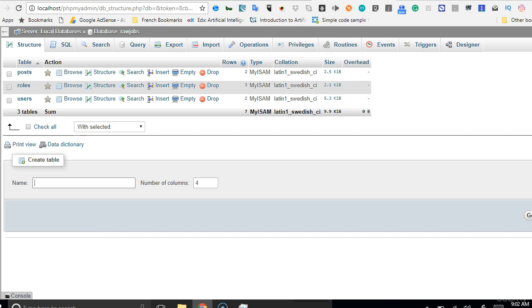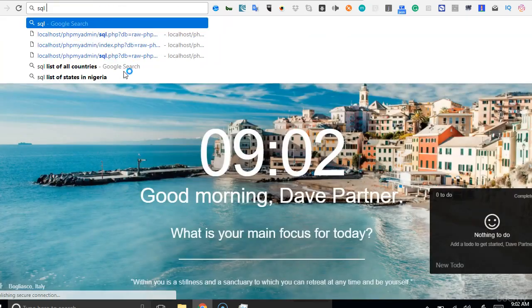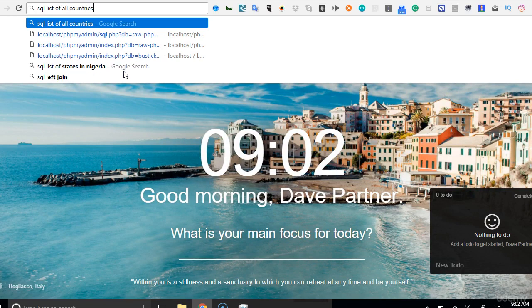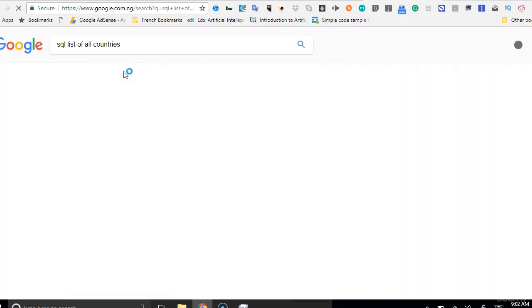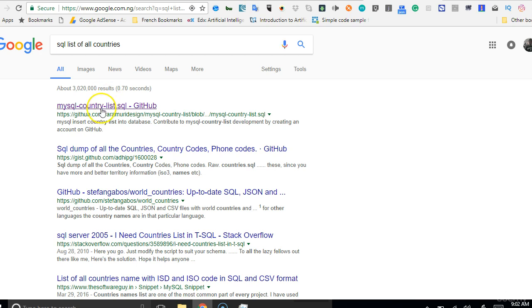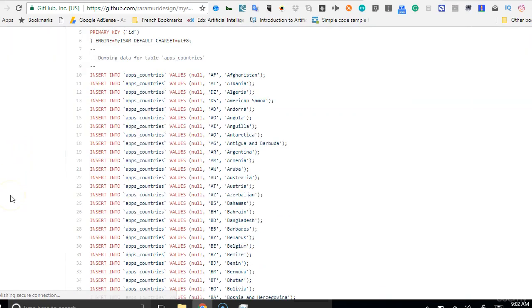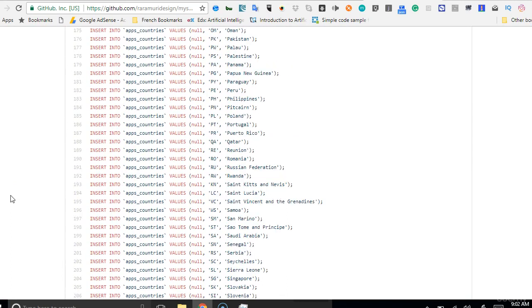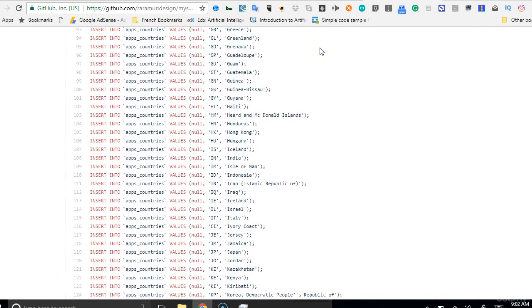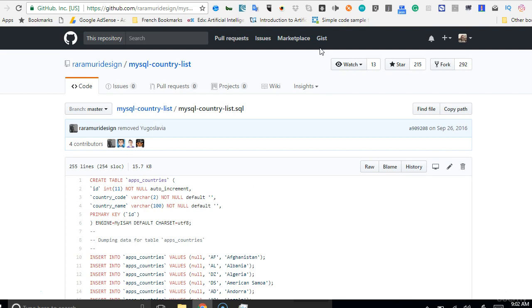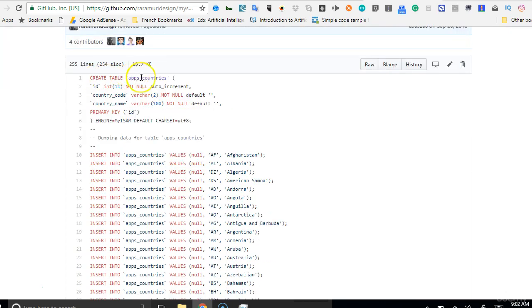So first of all, what is common to everybody is that we need countries. So we'll work with countries. We'll go to Google and search for SQL list of all countries. So that's a good way to start. So there's a MySQL country list. We just go there, and somebody has done a good job of giving us the list of all countries. So we will just run this SQL code, and it will install countries for us. As you can see, it creates a table called app countries, and inside there will be country code, country name, and then a number of things.